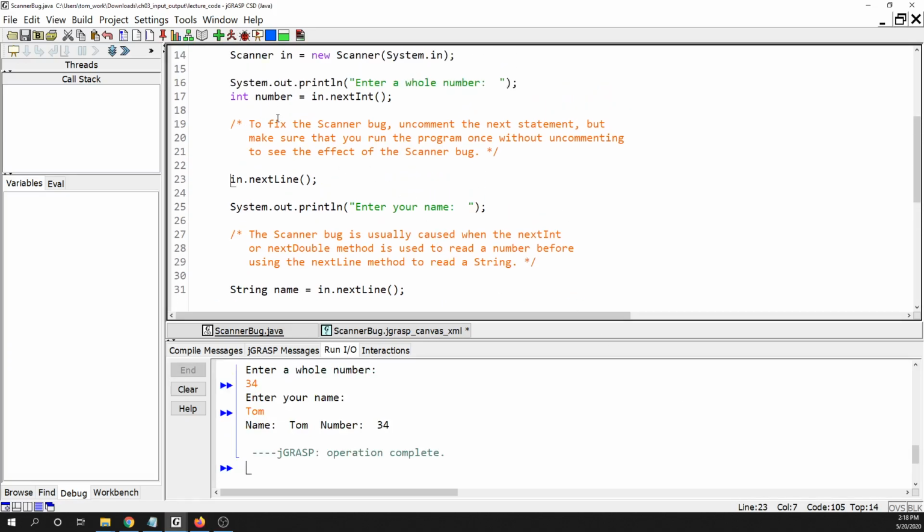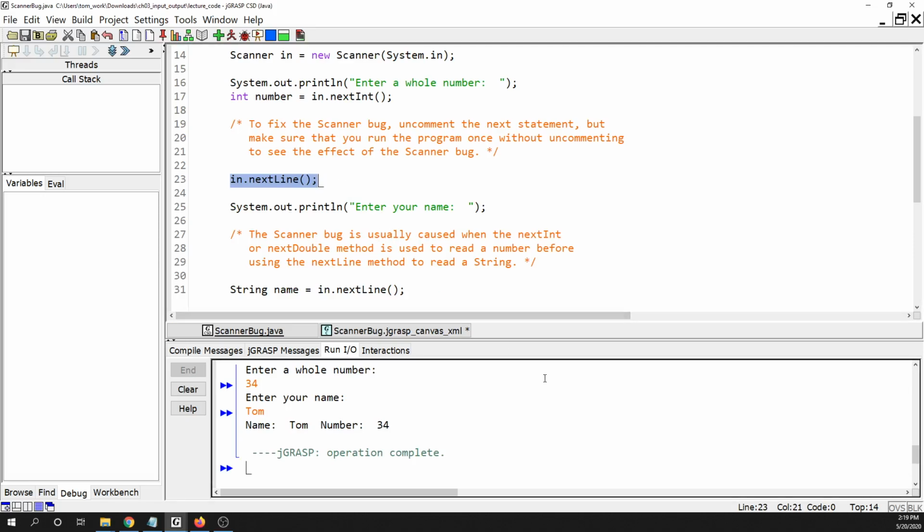Remember, it occurs when you use nextInt or nextDouble, and then after that you use nextLine. And the solution for that is to just do in.nextLine, whatever you call your scanner object. That cleans out that enter key press and prevents this from happening. So again, that's important because this is a logic error, one that's kind of hard to figure out if you've never seen this before.